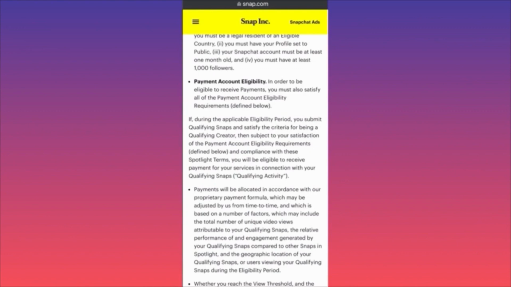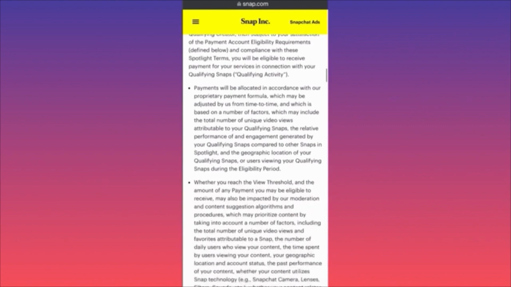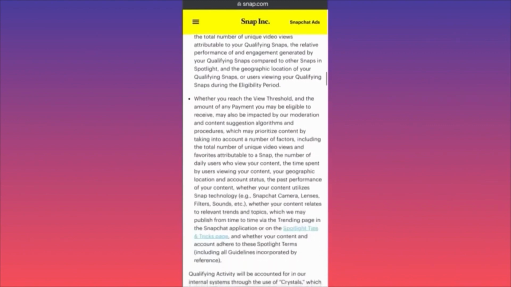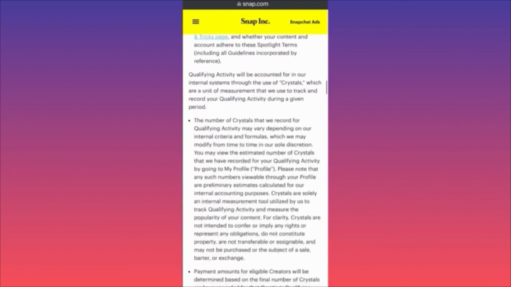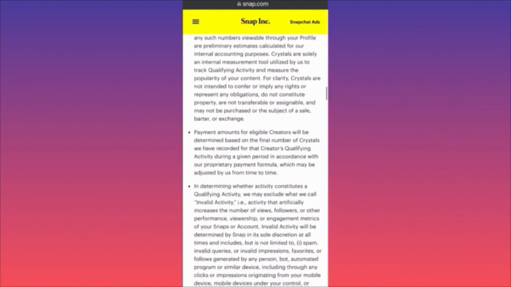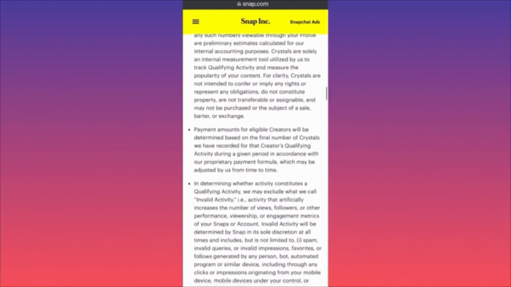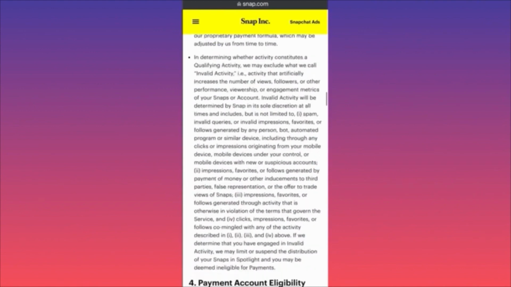Okay, what are they? Payments will be allocated in accordance with a proprietary payment formula, blah blah blah. Whether you reach the threshold and the amount of payment you may be eligible to receive may also be impacted by moderation or content suggestion algorithm procedures. What does this mean? They're gonna cut you something or what? Payment amount for eligible creators will be determined based on final numbers of crystals we have recorded for the creator's qualifying activity during the given period.